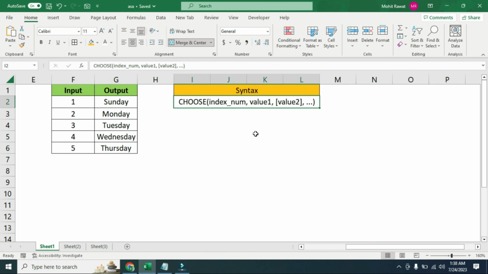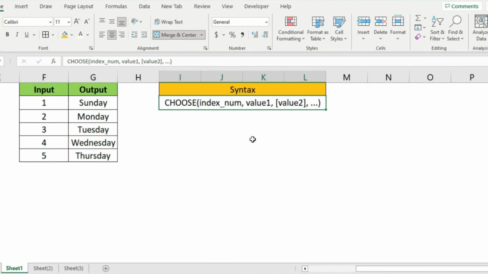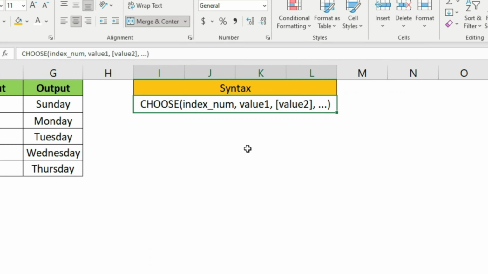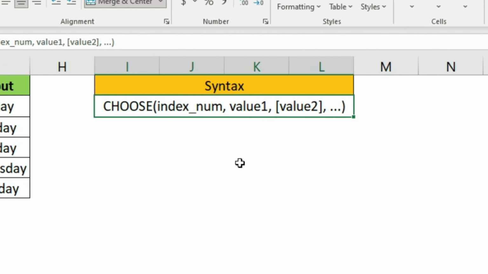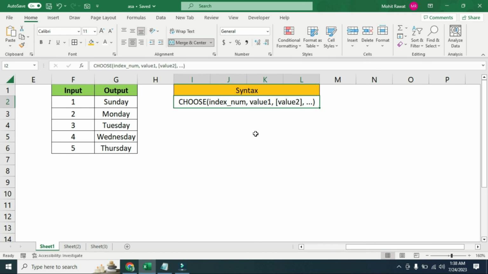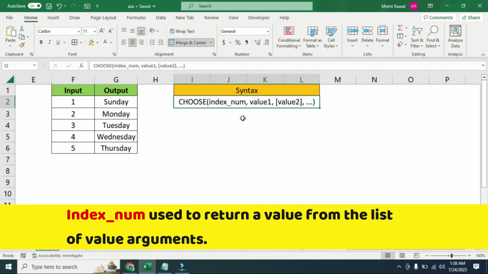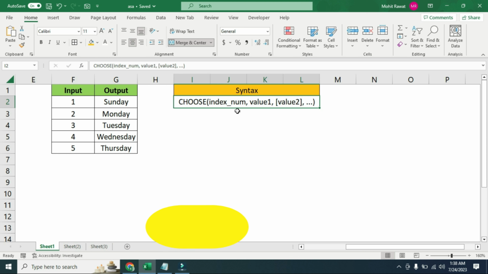Let's start with the syntax first. You can see on your screen it says CHOOSE, and under the brackets: index number, value 1, value 2, and so on. First and most important is this index number. The index number is used to return a value from the list of value arguments, which means whatever number I put in place of the index number, the same value will be picked out as the result from this function.